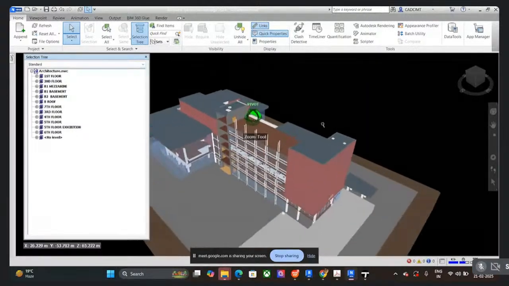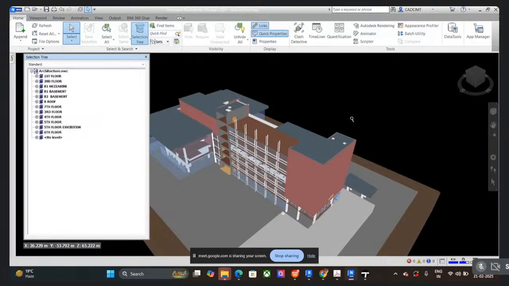Next, you cannot open another file like the structure. You're going to append the file. Now, there is a structure model that has been brought from Revit. So what you can do is click on append here.